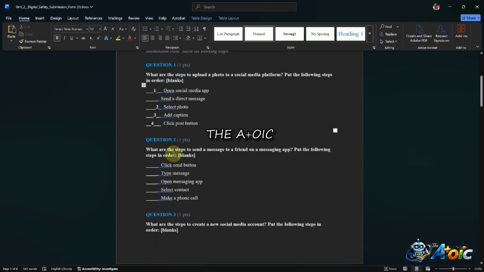Question 2. What are the steps to send a message to a friend on a messaging app? So 1, you open the messaging app. This is also ordering.